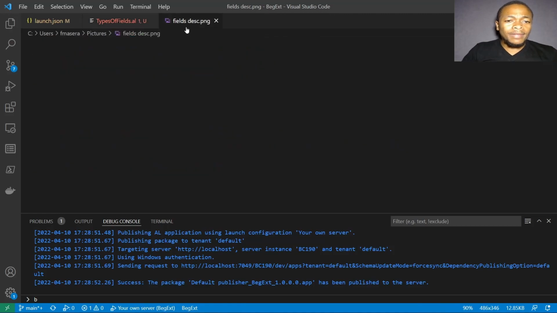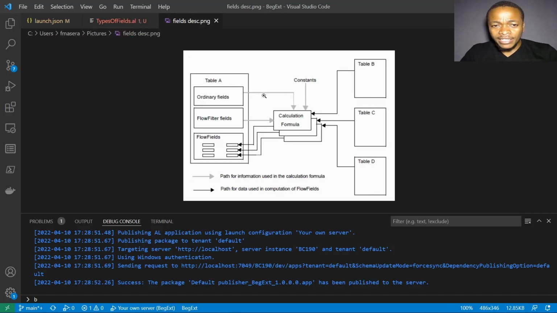And we can look at maybe the pictorial representation of what a flow filter does. You have this table with ordinary fields, those are normal fields. You have a flow filter, and then you have flow fields. This is the first flow field. It has a calculation formula for table 1. So it does the calculation, it passes through this filter that has been injected by the flow filter, and then gives you the result of a flow field. Same for table B and table D.